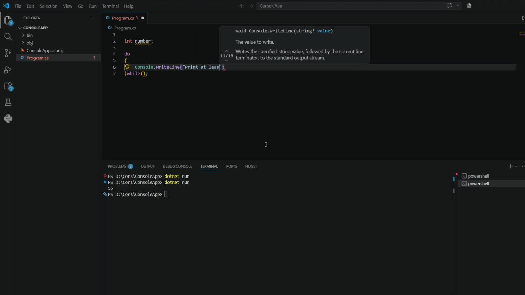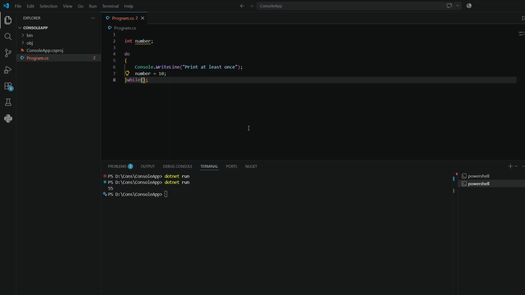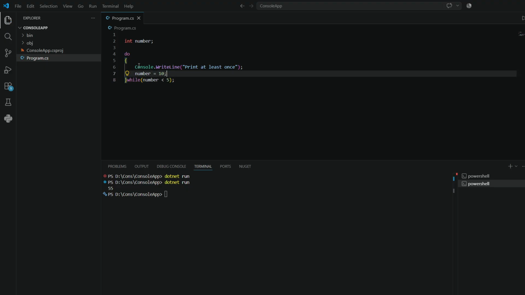It prints at least once. But in the while situation, it may not run at least once. Also, it may not run at all. So the difference is, the do while loop runs at least once. So we can say number equals 10, and then we check number less than 5. So we are saying Console.WriteLine outputs the print at least once, then we initialize the variable number as 10, and then we check whether it's less than 5.